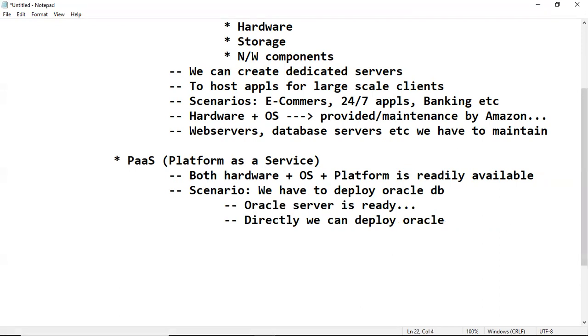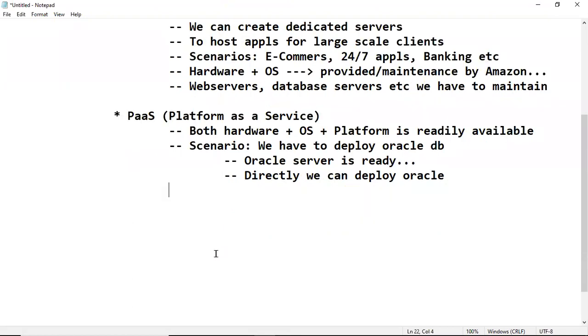The same way, tomorrow you want to deploy a Java application, PHP application, for example. Whatever the web servers are required, like Apache Tomcat server, any WebLogic server, and whatever the respective softwares required to deploy a Java application, those softwares are already installed. Amazon has installed those softwares. Directly we can deploy our Java application.